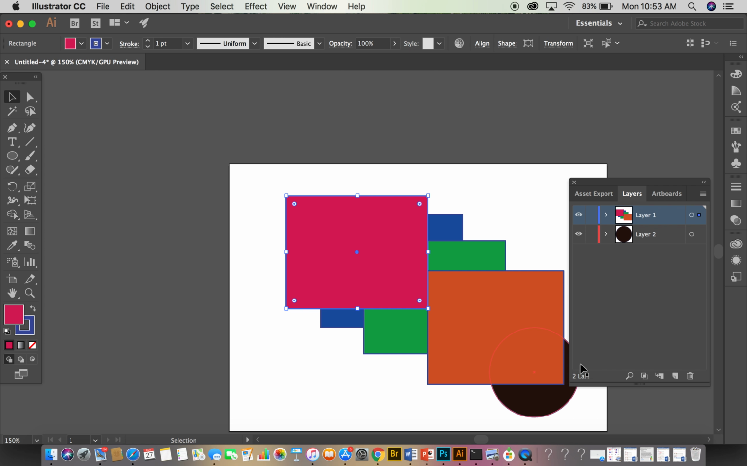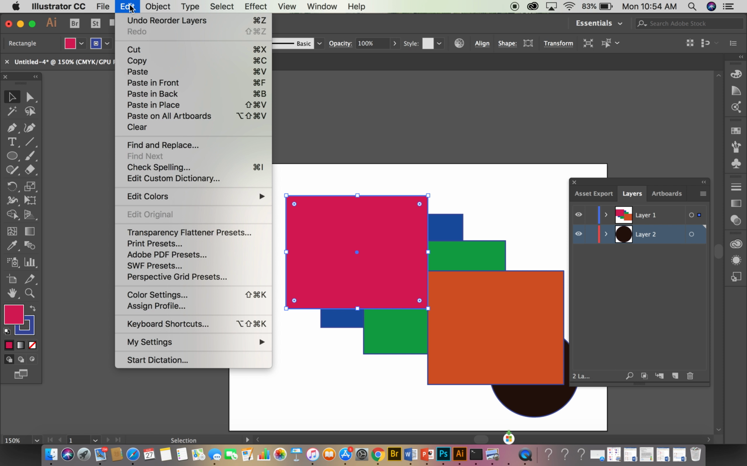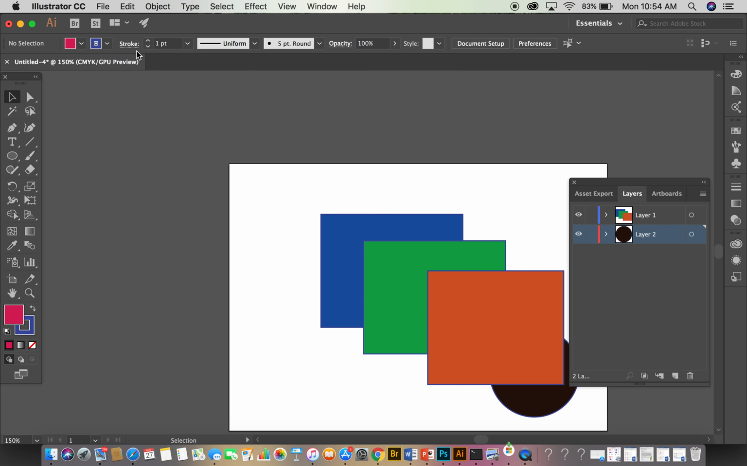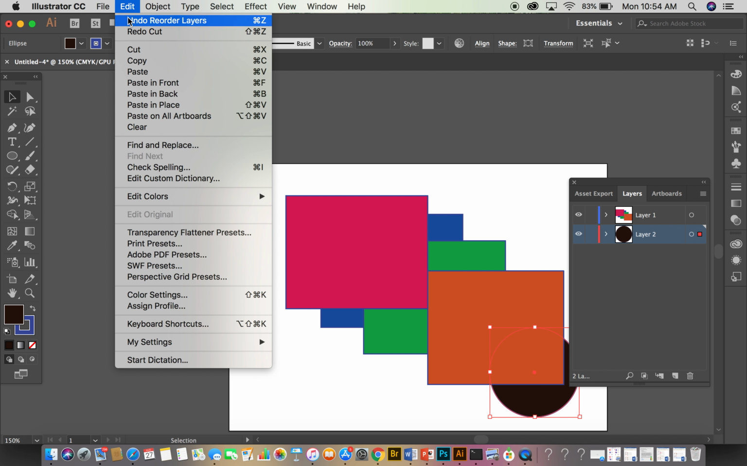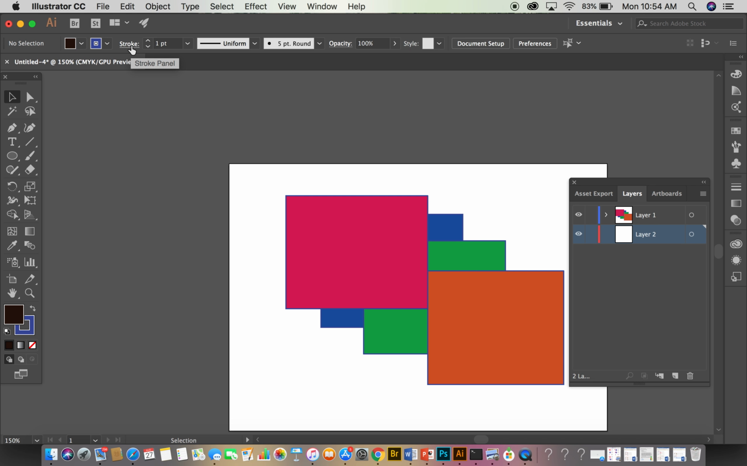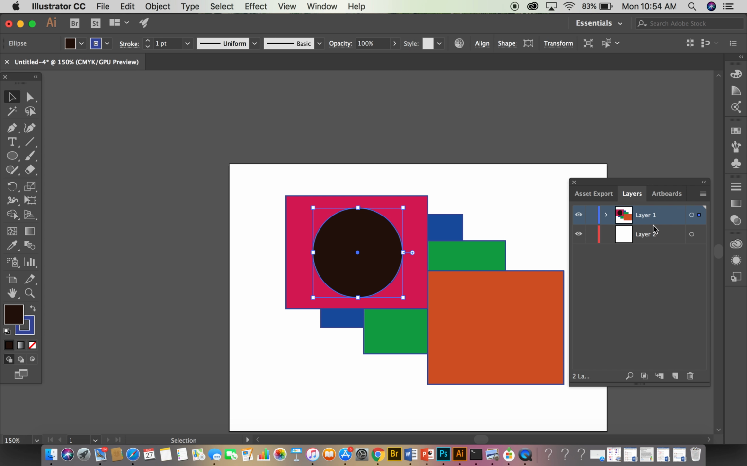Two ways I can do this. I can highlight, I can edit, cut. Oh, I'm sorry. Command Z to undo. I'm going to click on layer 2, make sure my selection tool is active, and click on my brown circle. Now when I go edit, cut, then I can make layer 1 active, edit, paste, and now my brown circle is physically part of layer 1. This brown circle is at the very top of the squares now.